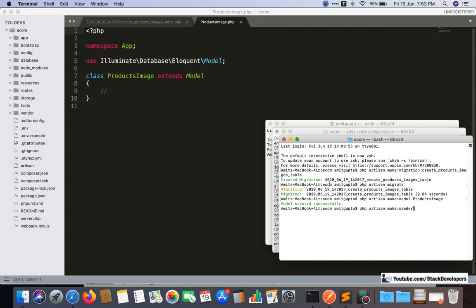For that, a seeder file is required, and the seeder command syntax is almost the same, just here you need to write seeder. So you write php artisan make:seeder, and after that you can give any file name, and we are going to give the matching file name: ProductsImagesTableSeeder.